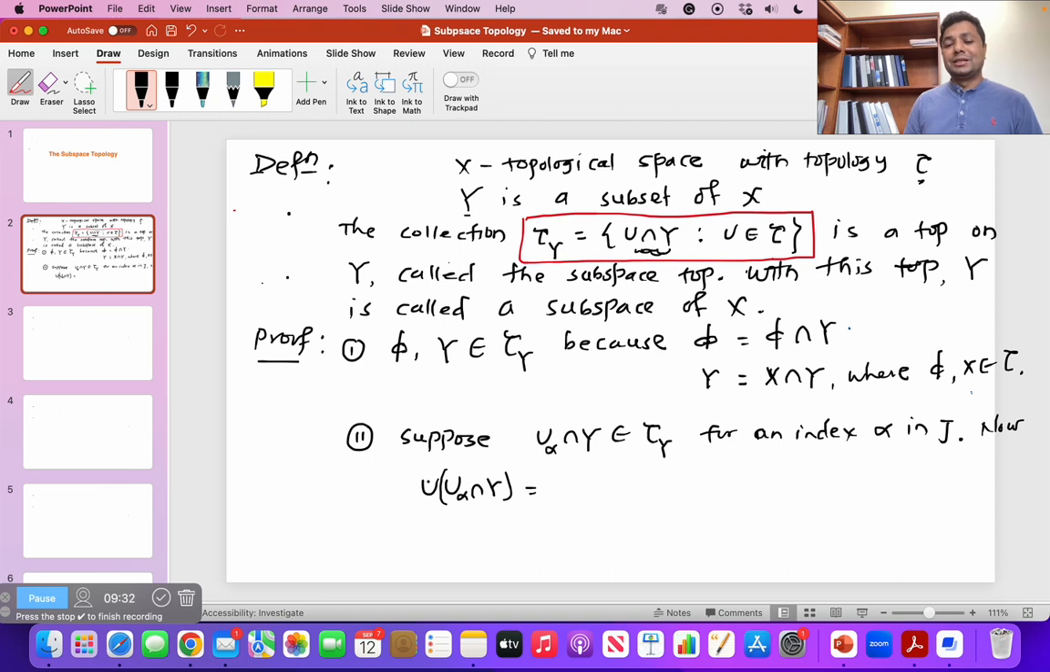Which is going to be the same as first taking the union of those u alphas and then taking the intersection with y. So taking the intersection of y with each u alpha and then the union is the same as first taking the union of u alpha and then the intersection.